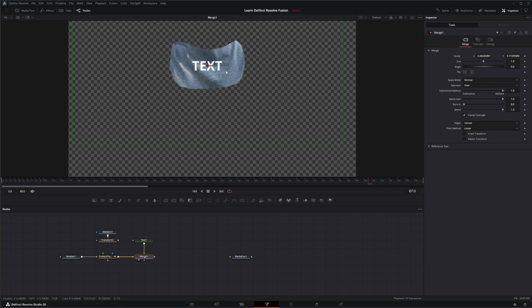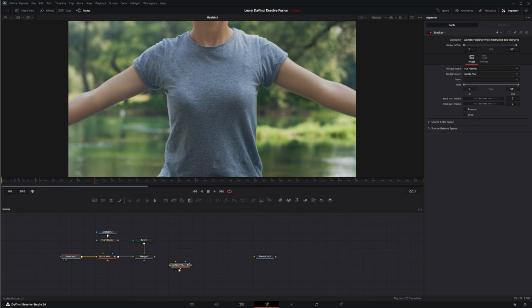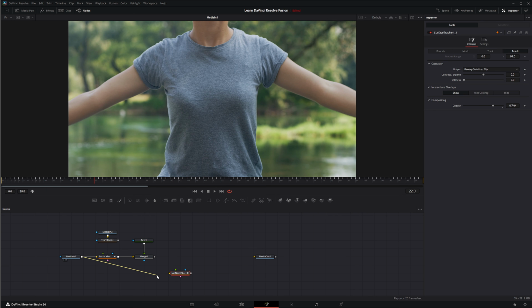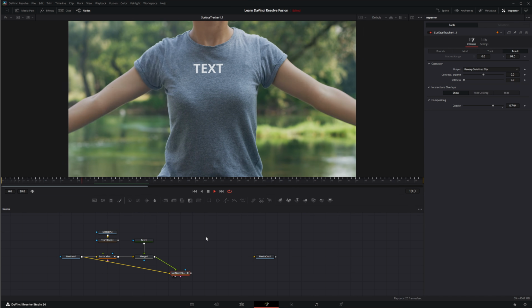And to be able to unwarp this and bring it back, we would simply Control C, make a copy of that, Control V. But what we would want to do is take our original input, take this and put it into our foreground. Now we've got our rewarped footage on top.